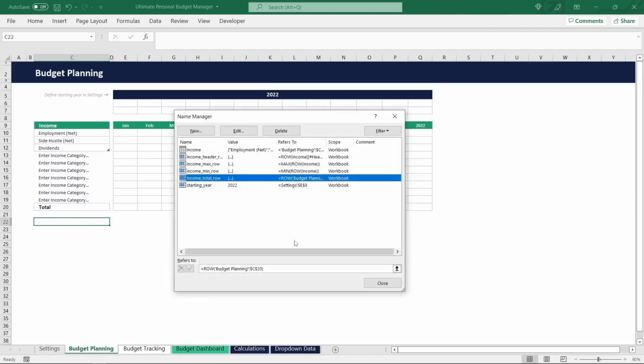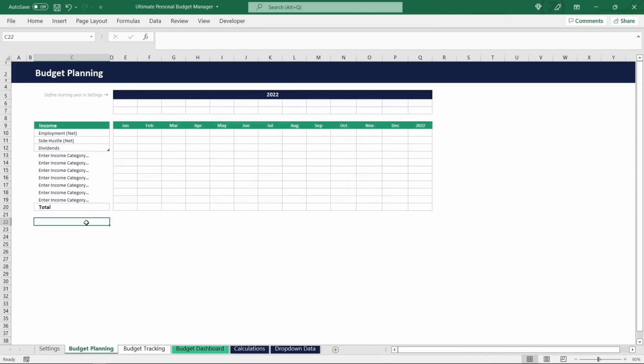Great! Let's close the name manager and test if those named calculations work as intended. The income header row is correctly calculated as 9. The income min row as 10. The income max row as 12. And the income total row as 20.